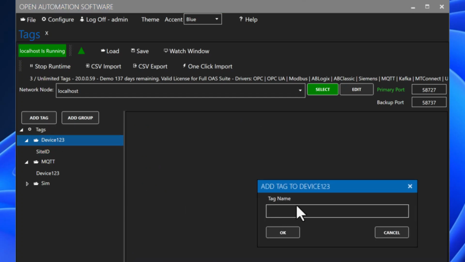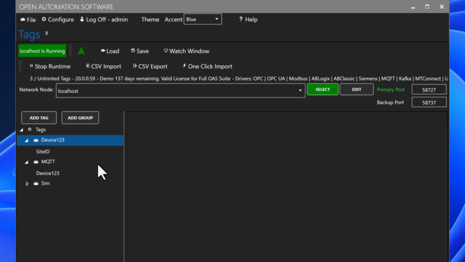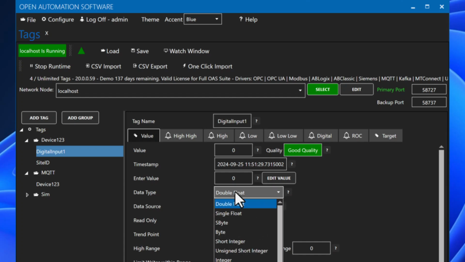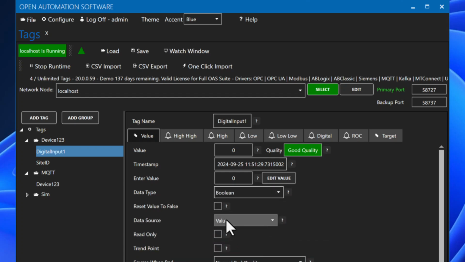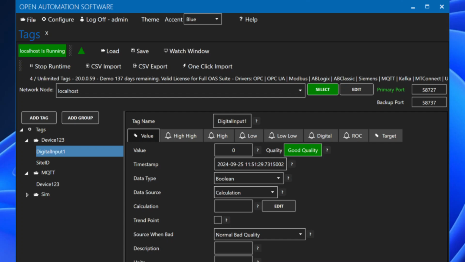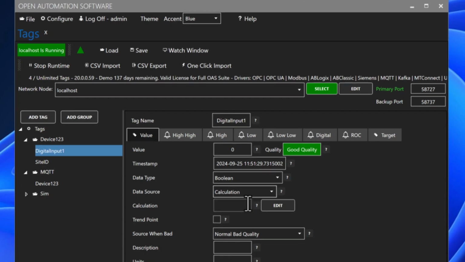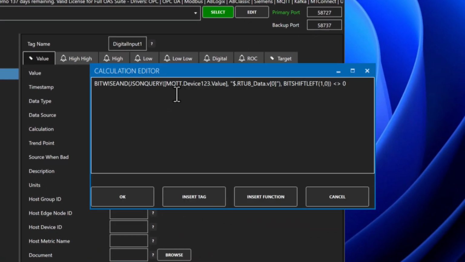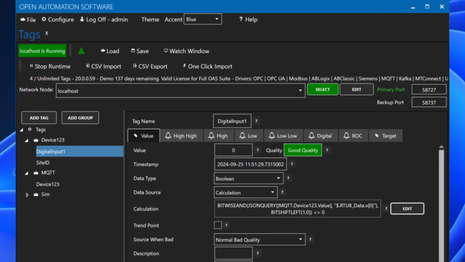Now let's add another tag, and we'll call this one digital input 1. This one's going to be a Boolean type because it's a digital input. Again, we use calculation. We're going to put in here the function for reading the digital inputs, which were at index array 0. We want the first bit position, which is bit shift left 0, and it does not equal 0. Apply that. So currently that state is true.